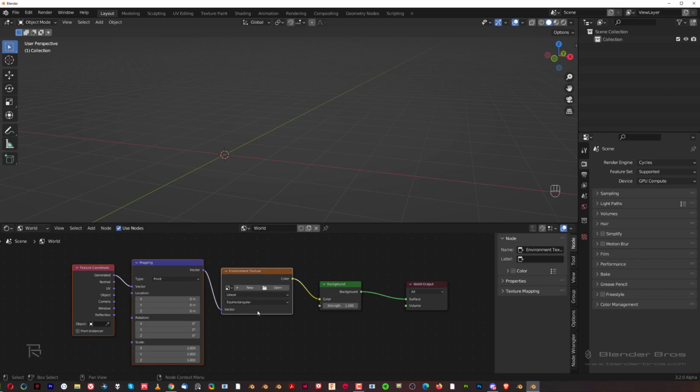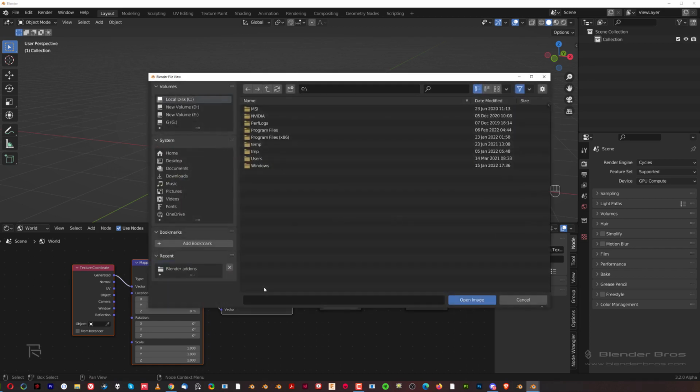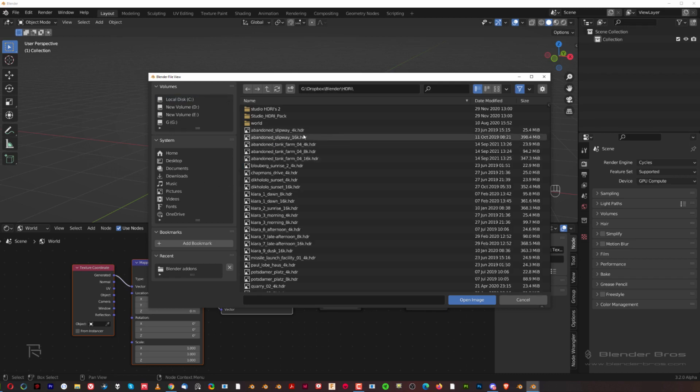An HDRI image is basically used for lighting. It's a 360 degrees image that you can rotate and use for lighting. We're going to load one in. You need to download it from the internet. Go to a page like, for example, polyheaven.com, and you can download an image from there. They're called HDRI images. The suffix of this image is .hdr, and you can download Abandoned Slipaway.